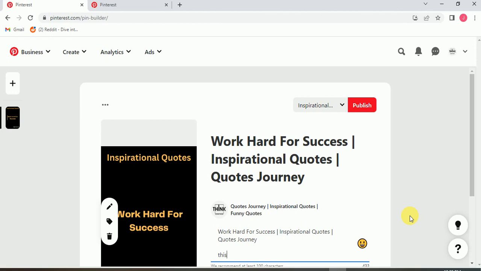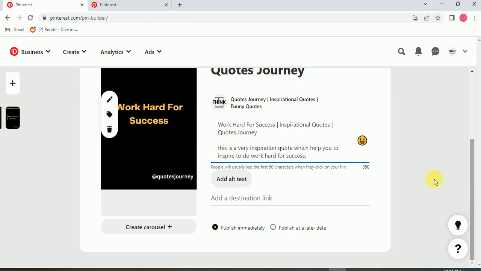this is a very inspirational quote which helps you to inspire to do work hard for success. So guys, you can see I also placed the keyword in my description.